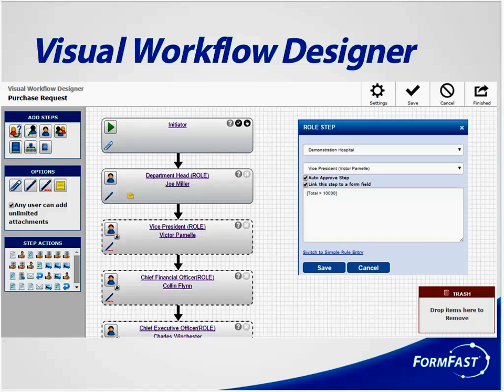I also built out the same logic for the CFO and CEO at $25,000 and $50,000, so that you could see on the right-hand box in the role step where a total is greater than $10,000, and then the checkbox above it that says link this step to a form field. That's how I am setting up the linking to make sure that the workflow gets routed to the Vice President if the total value is above $10,000. If the total is less than $10,000, it would not get routed to Victor in this particular case.